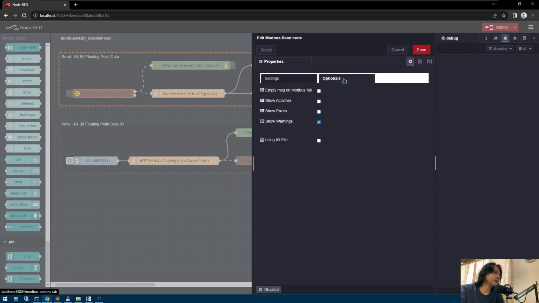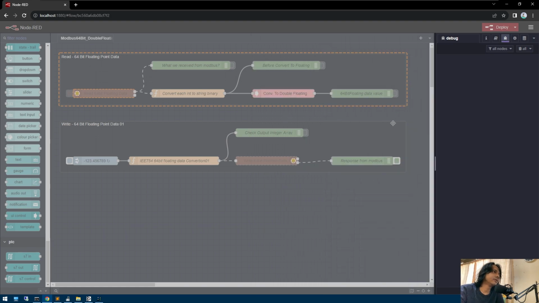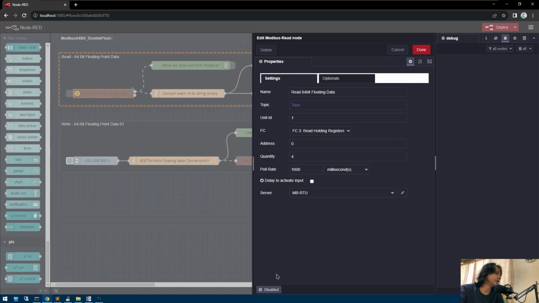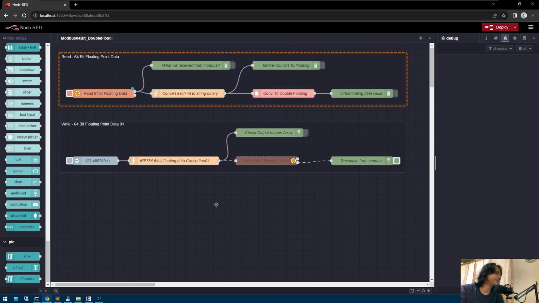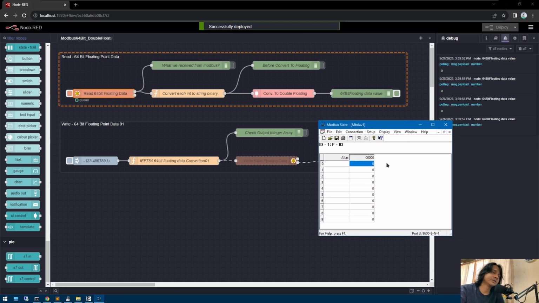In this optional section I'm gonna check all of this, but not using the IO file. Show warning, show activities, everything's okay. Done, good to go. And we'll enable this data. So let me see, we deploy it, and it's connected now. I'm gonna check the output from here. Currently it is 0. I will explain step by step.